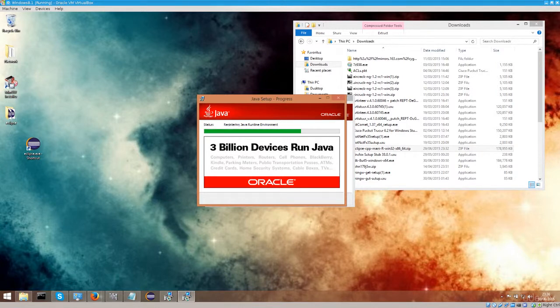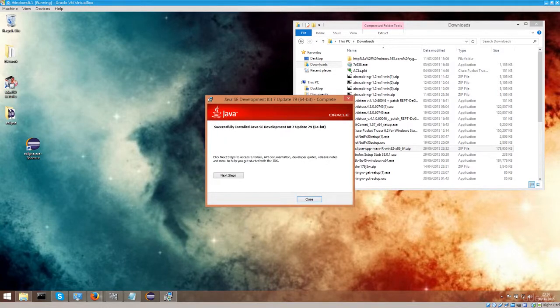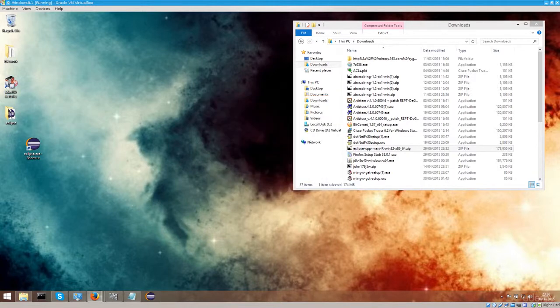Okay, so it's finishing. Come on, please. Never mind, let it just run. You can feel free to read the text below if that entertains you. Anyway, successfully installed Java SE Development Kit. Click on Next Steps to access tutorial, API documentation, etc. We are not going to do that at the moment, so go ahead and click on Close.